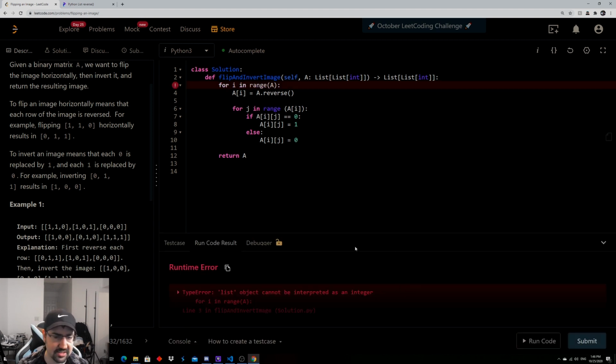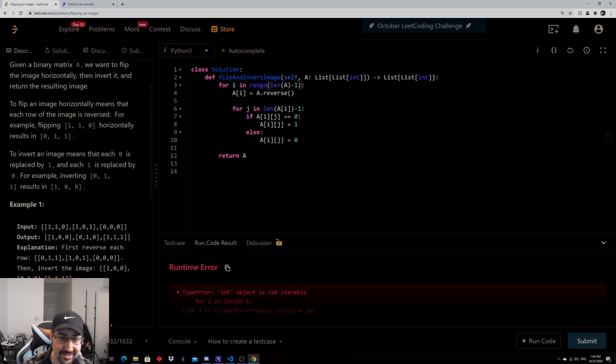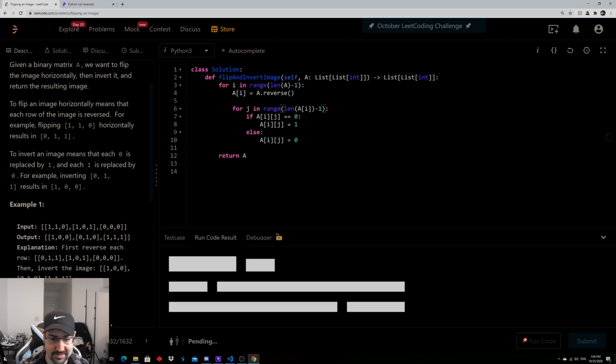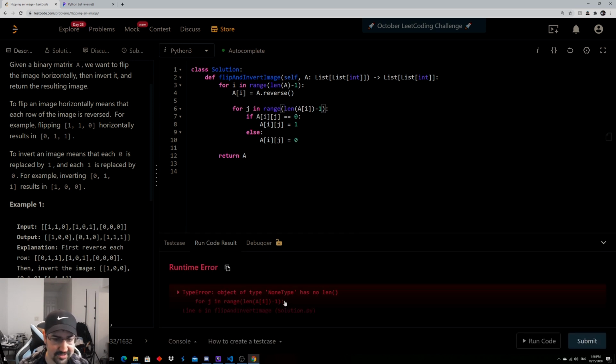List object cannot be interpreted as an integer. For i in range A, what? Oh, I'm a dummy. This is length. I don't know why I was thinking this. And it should actually be length minus 1. Int object is not iterable. Ah, I was close. I knew what I was trying to think. Again, it's been a while since I've done this, and I haven't done any coding, so we're just warming up. There we go. This might be an iterable. And obviously, NoneType has no length. A[i] has no length. What are you telling me?